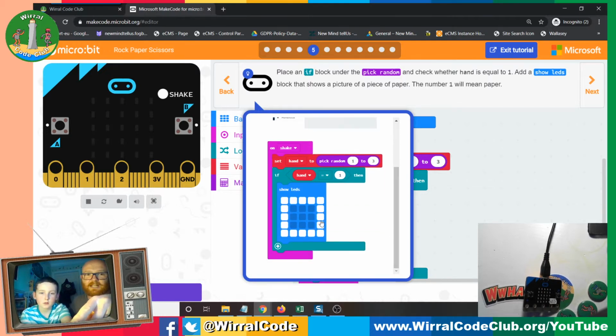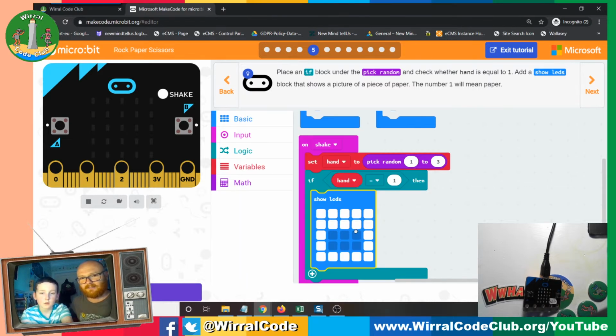Now, you could actually do whatever you want. You could colour all the LEDs in if you wanted to. Should we do that? Should we colour all the LEDs in? Yeah. You can either click them all individually or you can just hold like that. So what you're doing is you're holding the left mouse button and just moving it across. I'm pretty sure you can just do that. Okay, so if hand equals 1, then show this image on the LEDs.